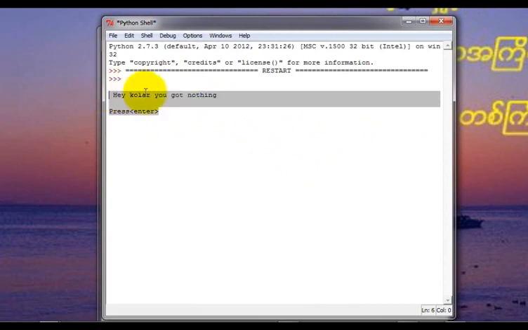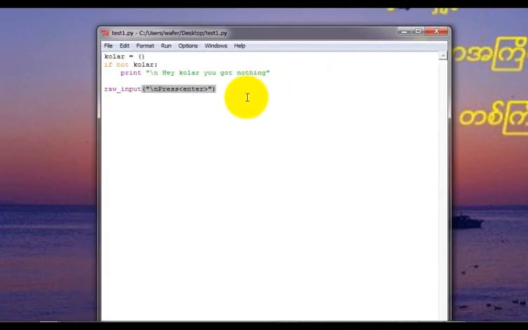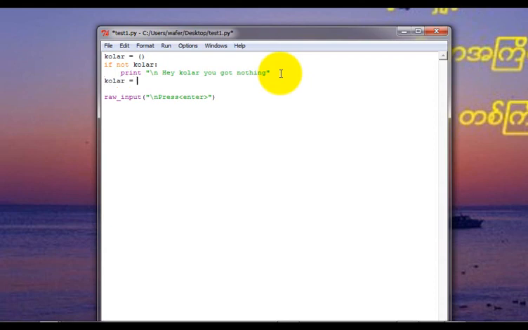Wow. Hey, color, you got nothing. Color, out of the movie table. Give only a color, x equal to. Okay, what happened?